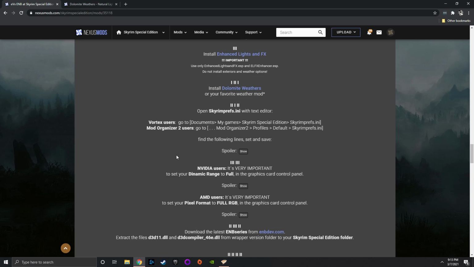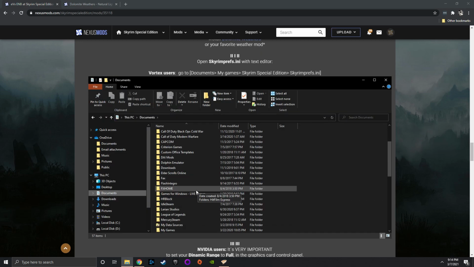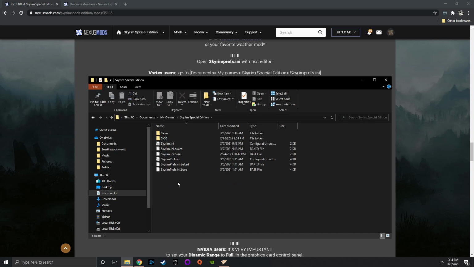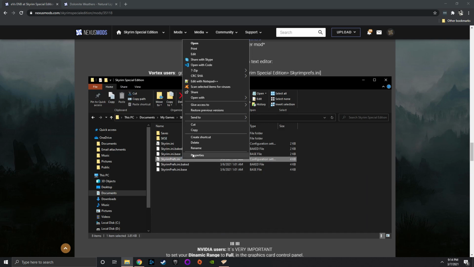And now these files could be in a couple different places depending on which mod manager you're using. I'm using Vortex, so I just need to go to my documents, my games, Skyrim Special Edition, and then find the Skyrim pref.ini file. I would go ahead and copy and paste this Skyrim pref.ini file someplace so you can find it again if you need it.